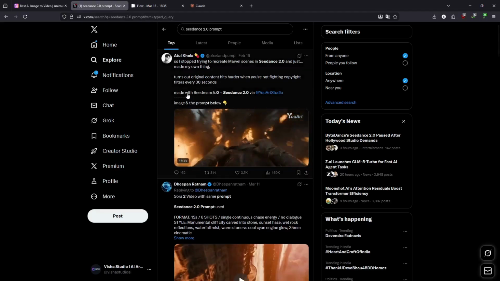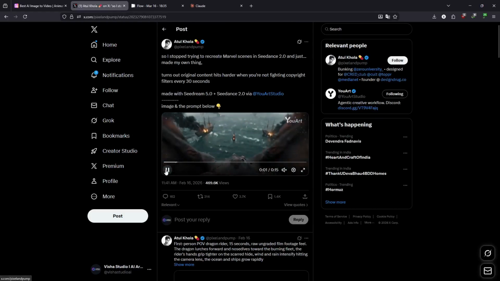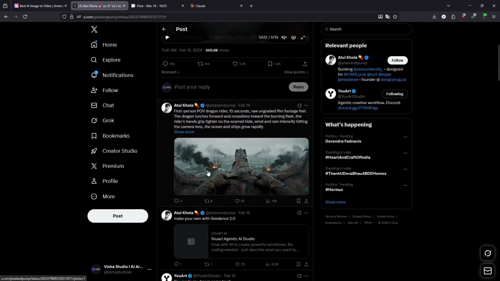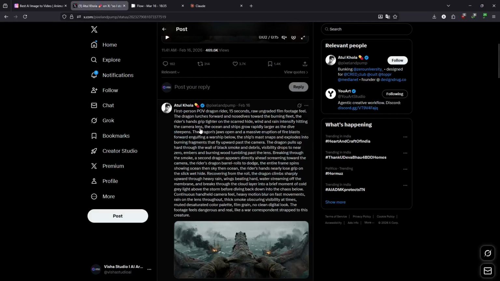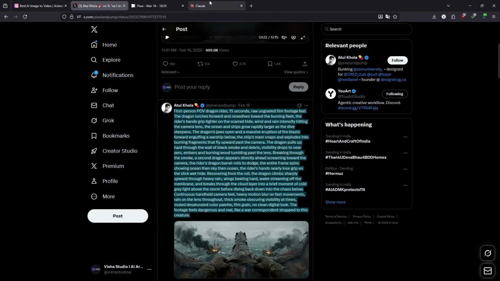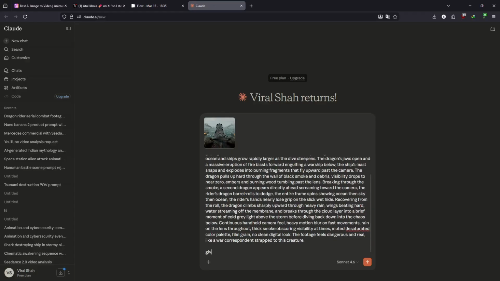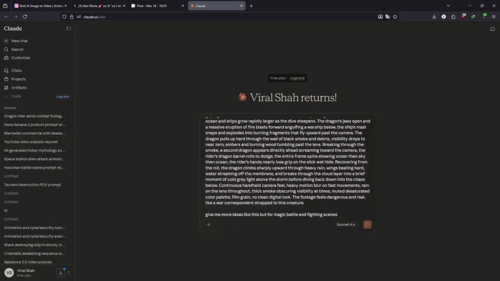So you can see we have this written here that he is using an image to video workflow for Seedance 2.0. Let me show you how you can actually do that as well with your own workflow. What you can do is just right click, copy image here, and go to Claude. You can just paste it here and again go here. Again, shout out to Atul who has provided this prompt to us. So let's just copy this prompt, and this is the prompt that has been tested out. This is a really good thing, and just apply this, and here you can write, give me more ideas like this, but for magic battle scenes, magic battle and fighting scenes. Okay, and let's just press enter.